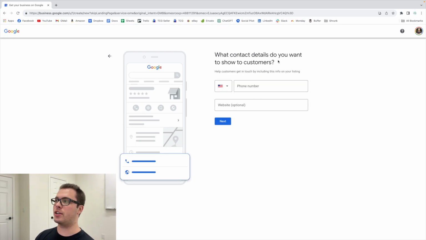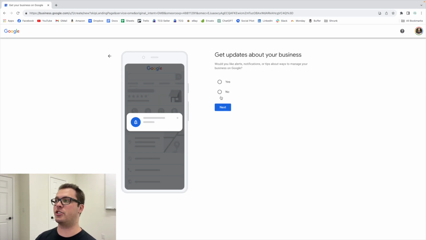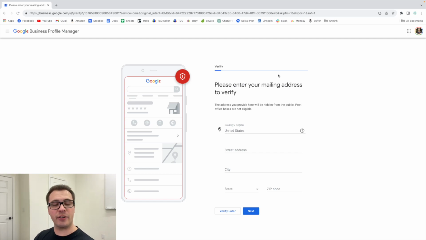Then we have our contact details. You either need to put your phone number or a website. It's up to you. You can put both or only one. From there, they're going to ask you some other questions, like do you want notifications? You can choose yes or no. Then after that, it's going to ask you for your mailing address.